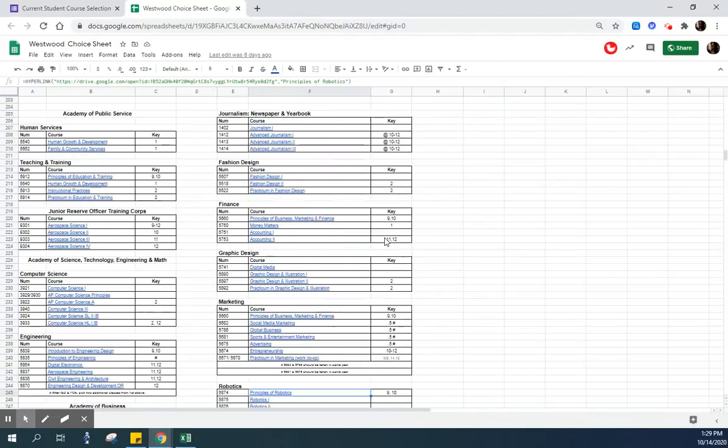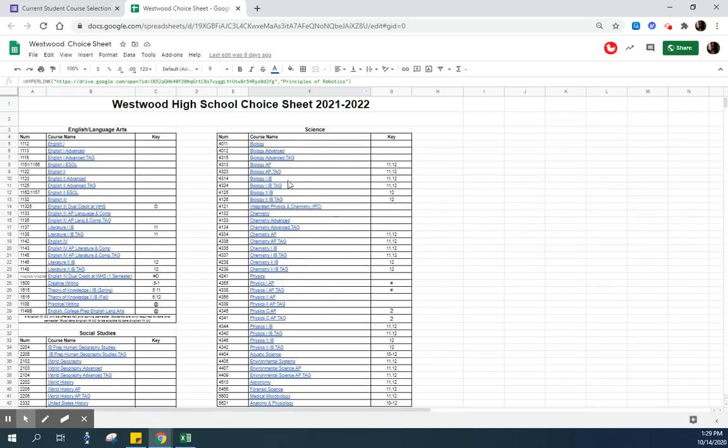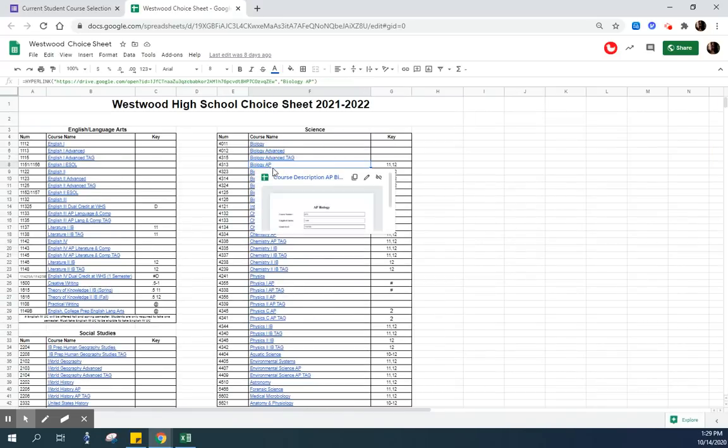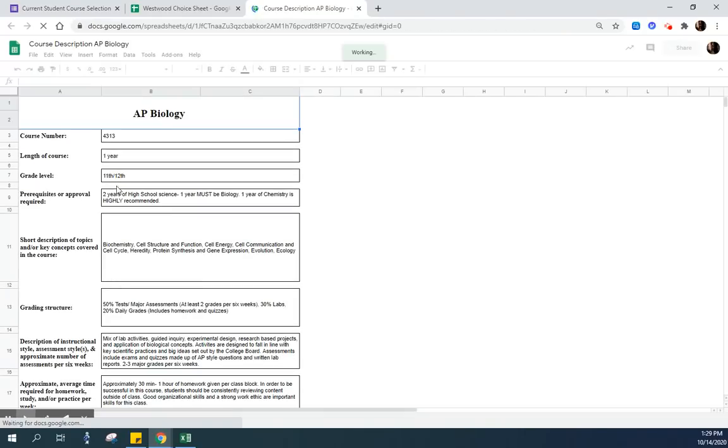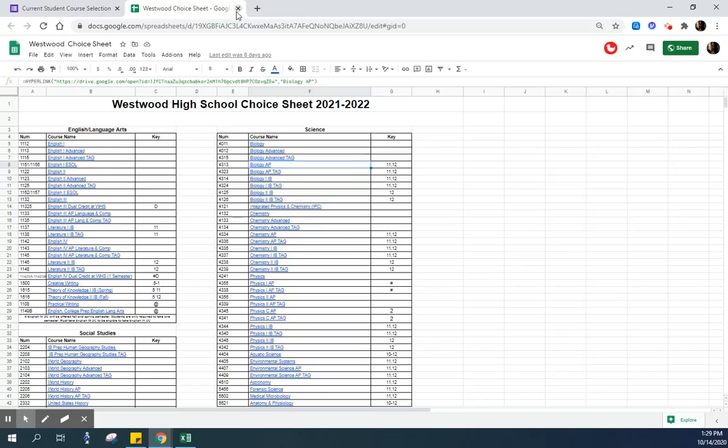And you can do this not just for the electives, but you can do this even for the core classes. So for example, maybe you're thinking you might want to take AP Bio next year. You would click on the class. Again, look at the course description, look at the prereqs, grading structure, the description of how it's taught, the homework load. Is it something you can commit to? Does it interest you? If yes, pick that class. So this is going to be a very useful tool you will want to explore.